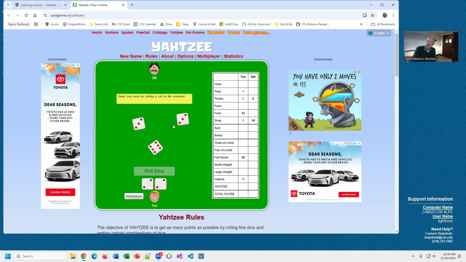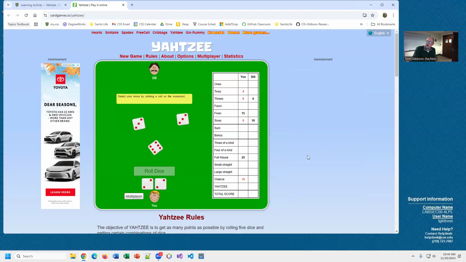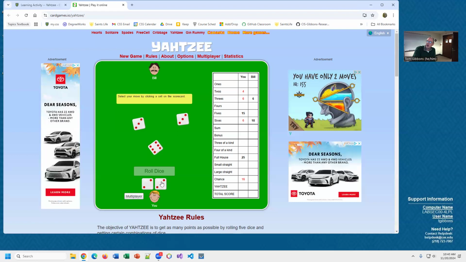So I've got a couple 2s. I don't have 3 of a kind or 4 of a kind. I could score 4 of a kind, but I won't get any points from that. But I could score 2s. I got 2 2s. I could also score 3s there.